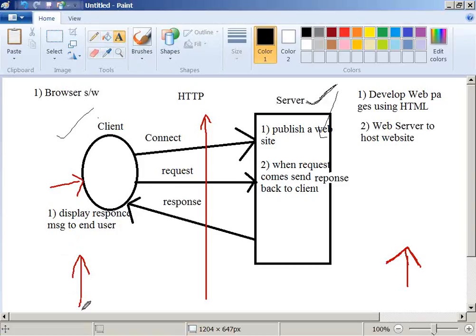So as an end user, your responsibility is to use browser software to make a request to the server. And the server is going to send a response back to what? The client. So you are the end user using a software called a browser to make a request, and whatever response comes from the server, this browser is going to display the text to you. Right?